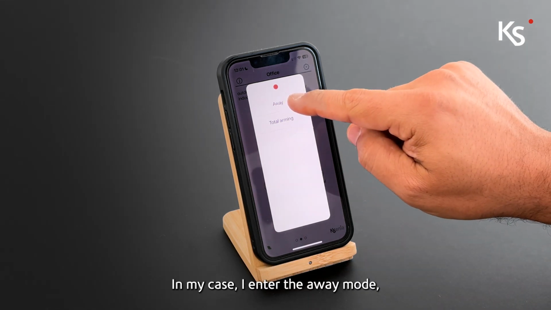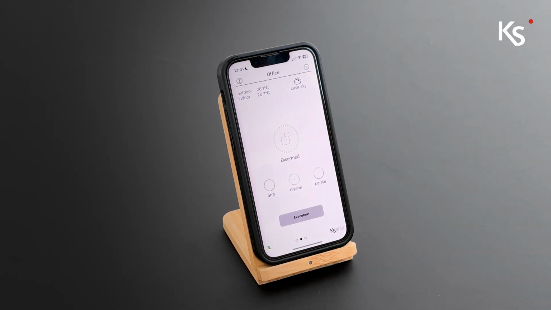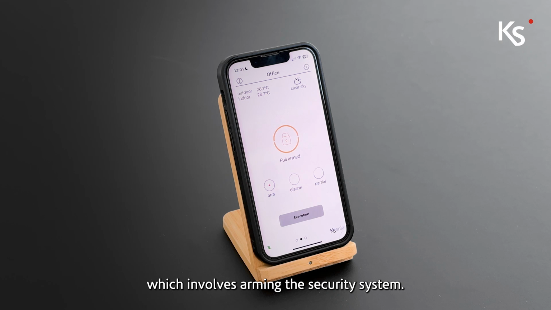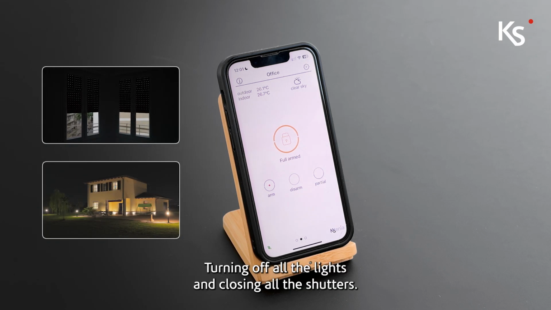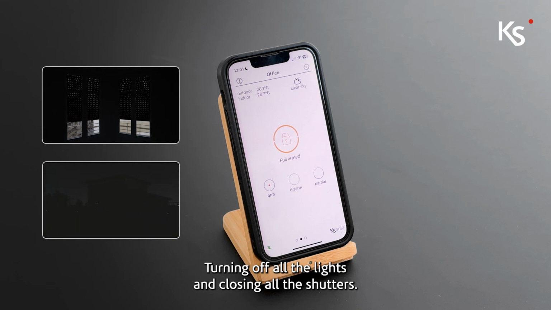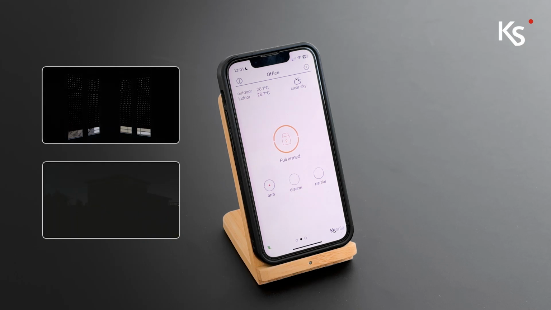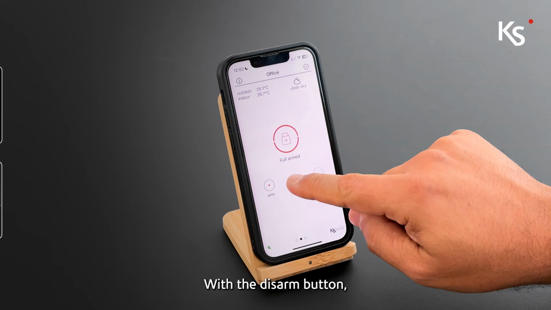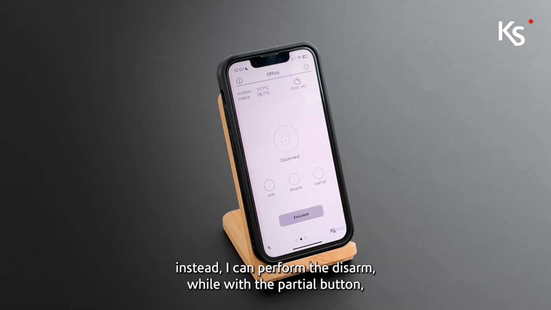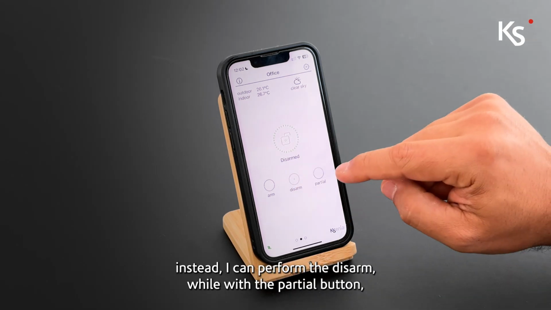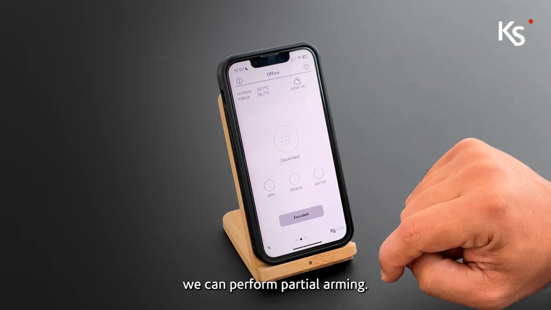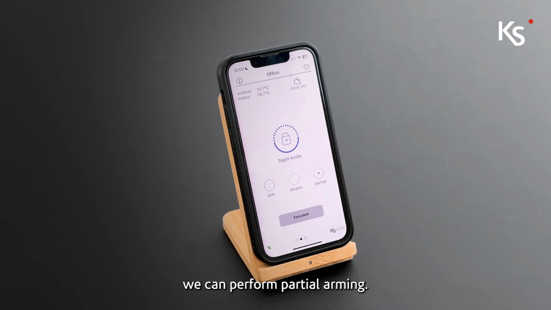In my case, I enter the away mode, which involves arming the security system, turning off all the lights, and closing all the shutters. With the disarm button, instead I can perform the disarm, while with the partial button, we can perform partial arming.